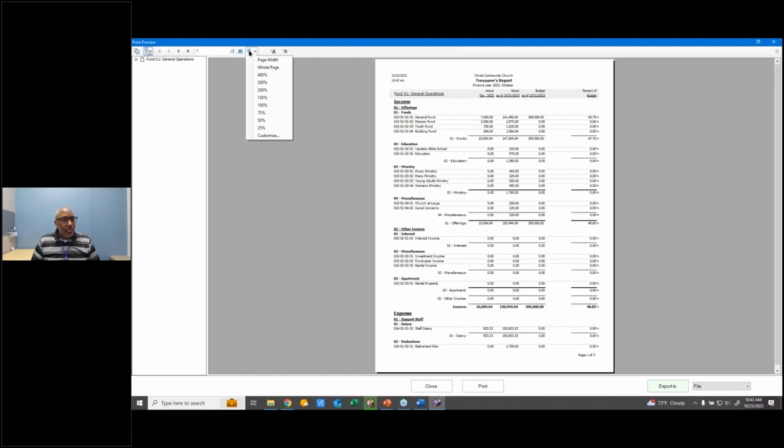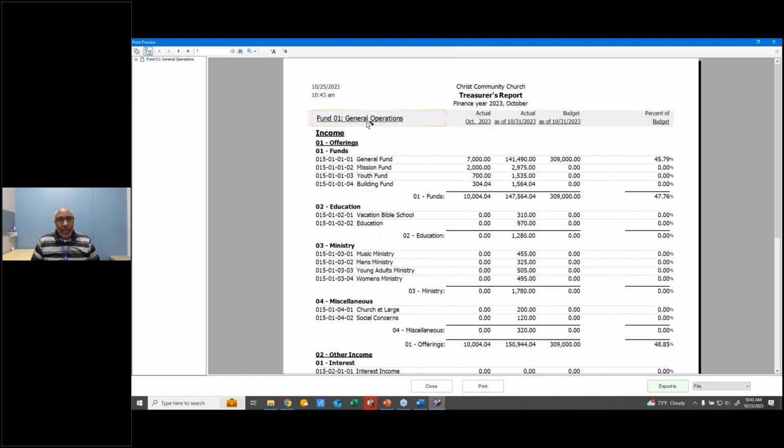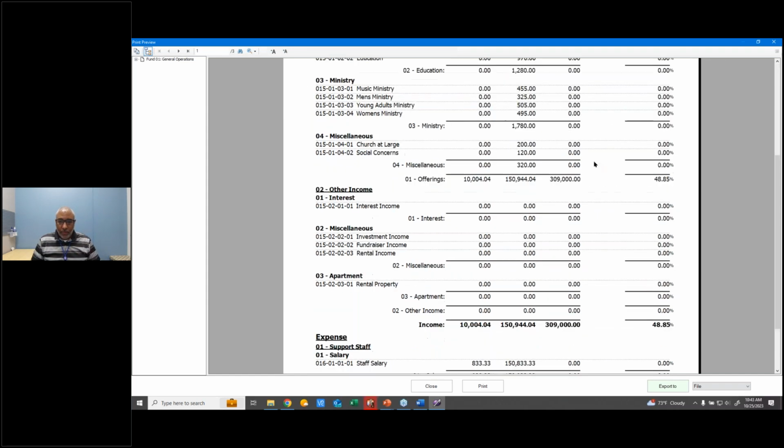Then from there, I'm going to zoom in to 150%. Since this is created with the report writer, there is a gap here that you can see between actuals, which are your month selected actuals, your year-to-date actuals for the month that you've selected, your year-to-date budget, and then your percent of budget. Right now we're at 45.79% of budget. We have a few more months left, so we might make it there. But those are the columns from the classic treasurer's report.